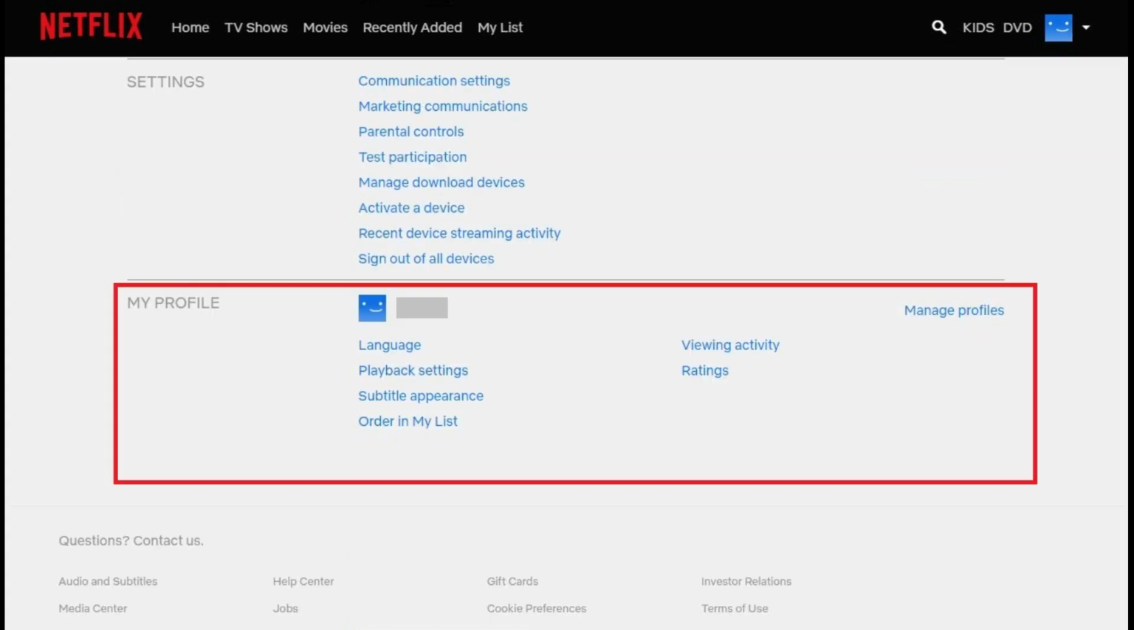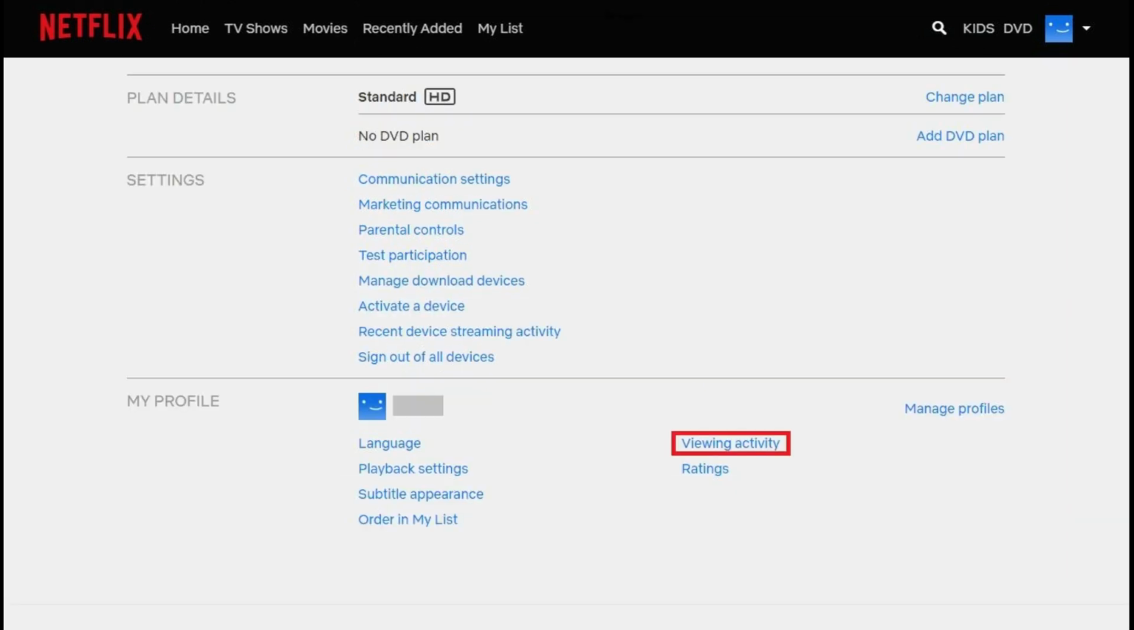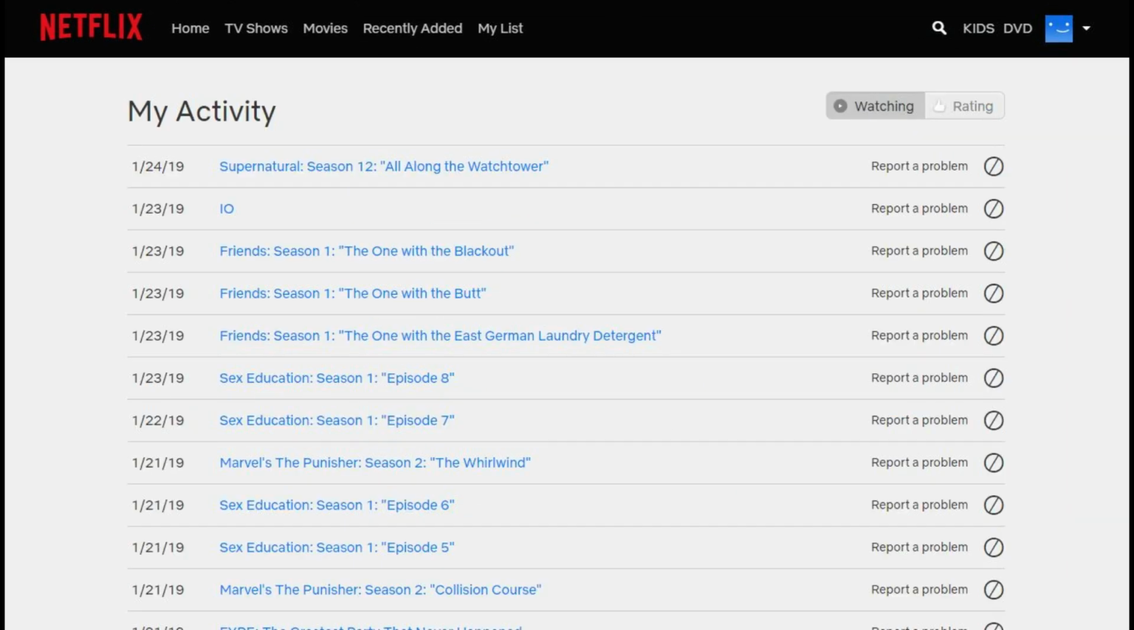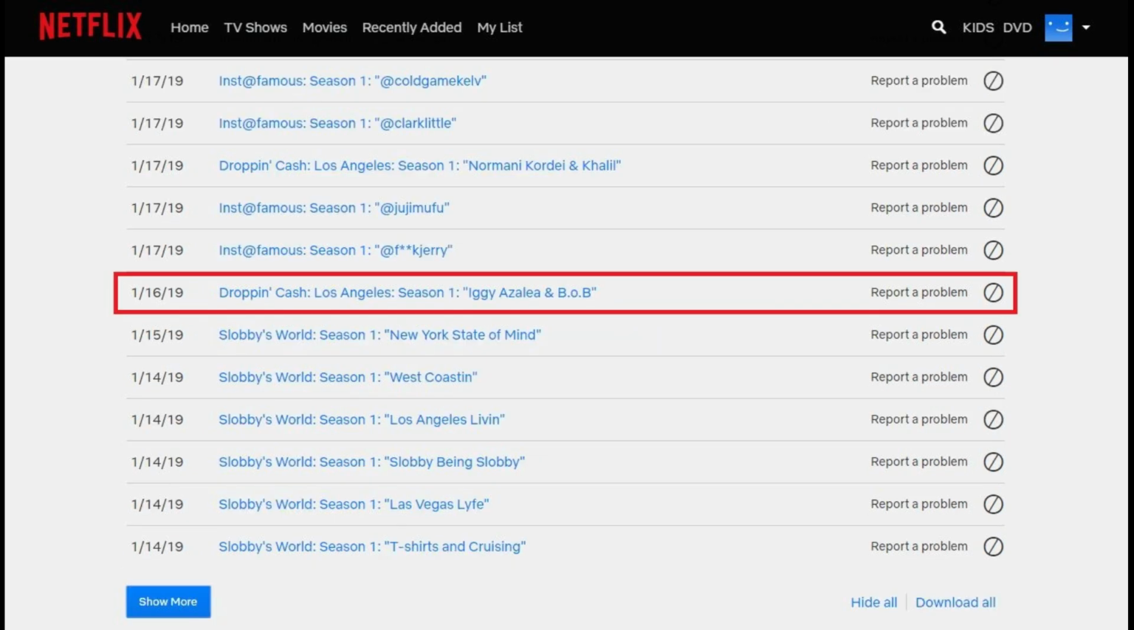Step 3. Scroll down to the My Profile section on your Netflix account screen, and then click Viewing Activity in this section. The My Activity screen appears, displaying a list of the Netflix shows you've either started watching or have fully watched. Step 4. Scroll through this list to find either the show or series you want to remove from your Netflix Continue Watching list.